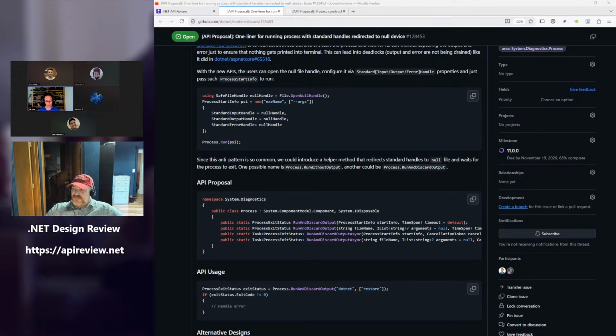However, this pattern is so common across various .NET code bases that I was thinking whether we could introduce a simpler way of doing this. In the main proposal, I was thinking about introducing RunAndDiscardOutput methods. That would be just redirecting input, output, and error to null and running the process, waiting for it to exit, and reporting the exit status. What I don't like about this approach is that we are introducing another 4 methods to Process.